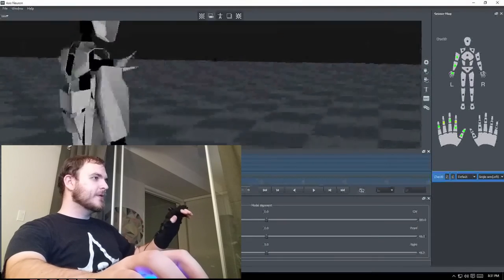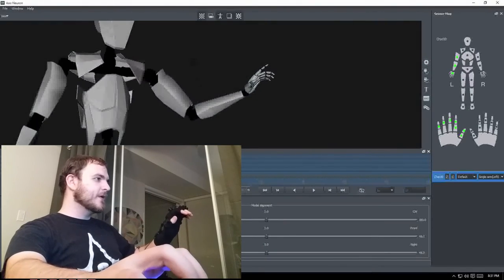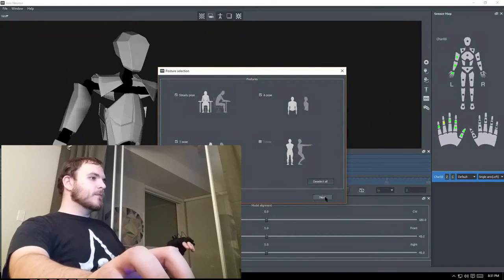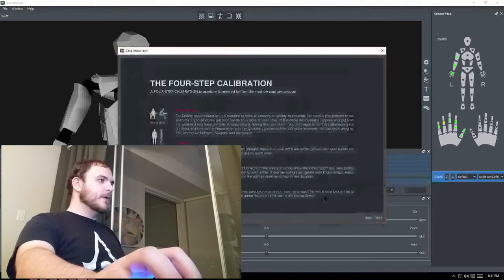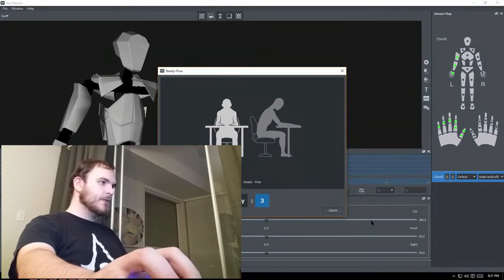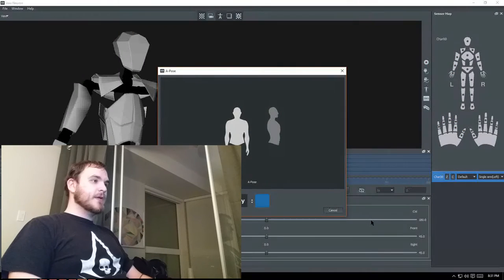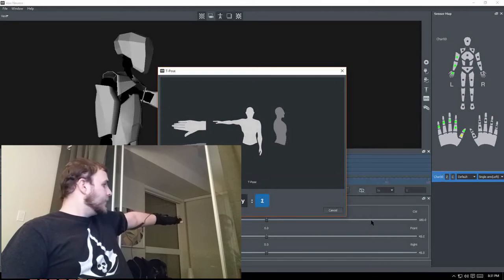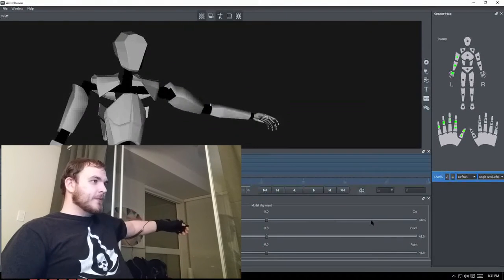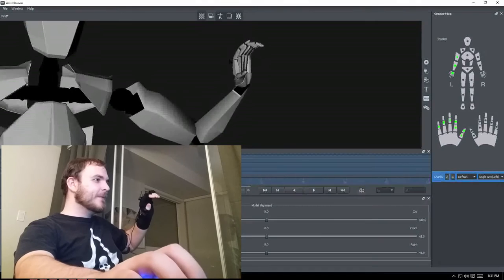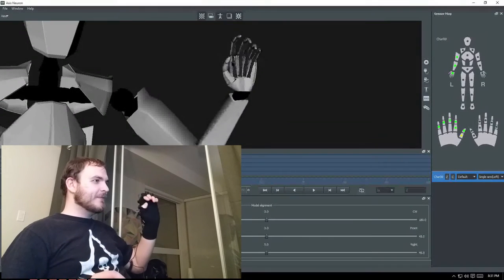If you're looking at me like this, I just need to do calibrations over again. So I'm gonna do the still, and that just means hold still. Then we have the A pose. Then we have the T pose. I moved a little bit, but there we go. And we've got mocap.